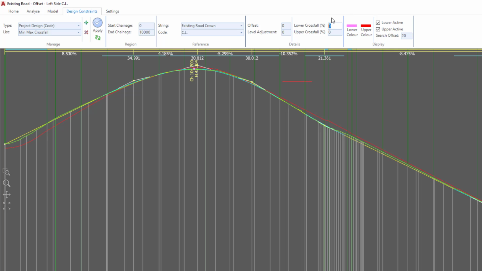So where we've got lower crossfall, we're going to type in -5. And where we've got upper crossfall, we can type in -2. Now there is no requirement to have these in any particular order, except that -5% will be steeper, therefore it will be lower than -2%. Okay, but if you had them the other way around, it doesn't make any difference.